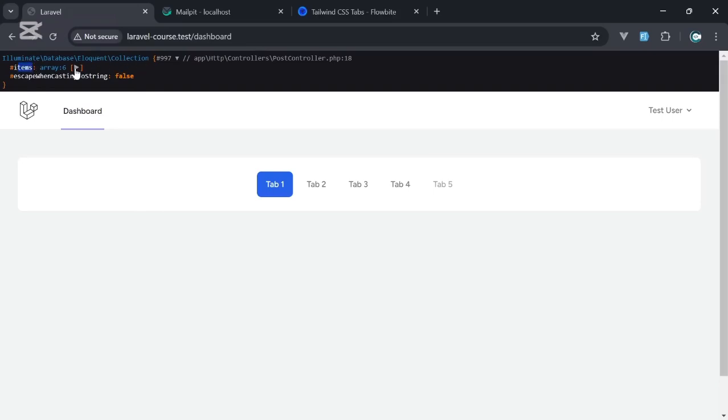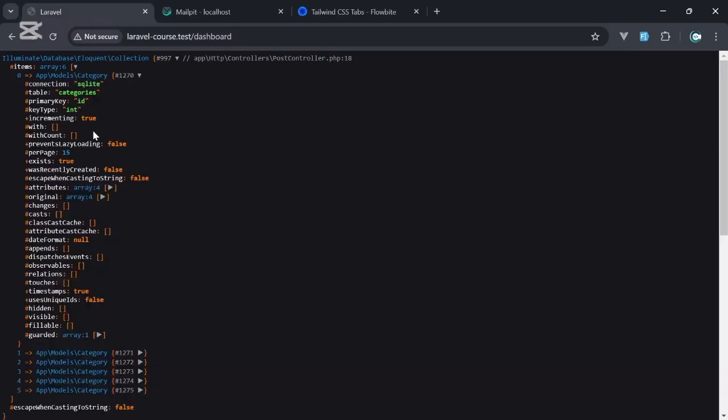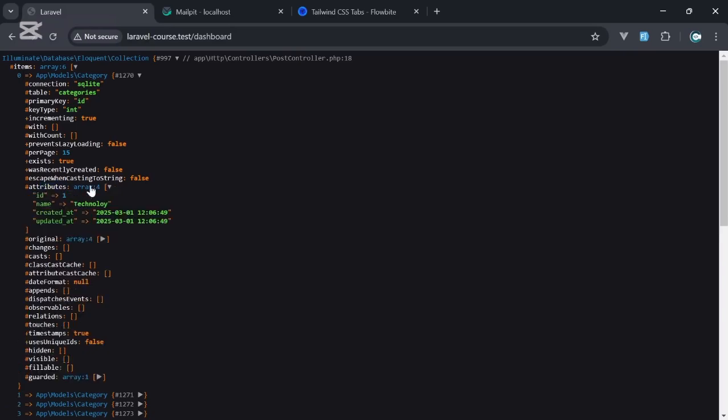It has items there, 6 items. Each item is actually an instance of App\Models\Category. These are the categories we have in the database. If we expand each of the categories, we're going to see the data, such as inside the attributes, we see ID, name, created date, and updated date of that category.